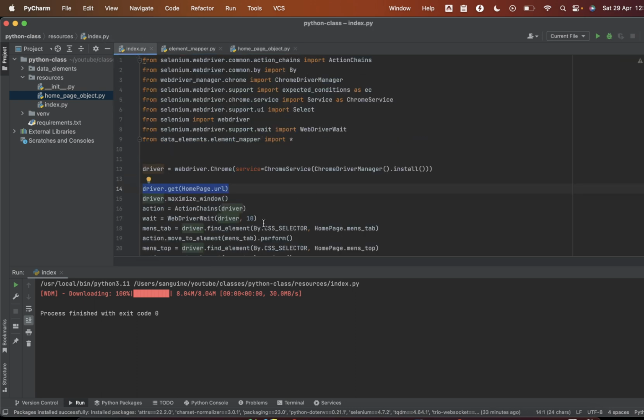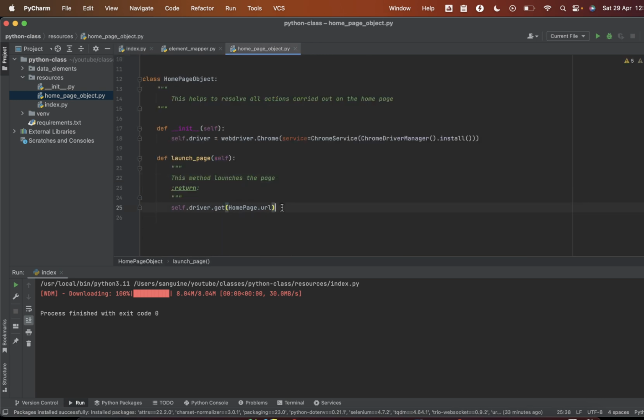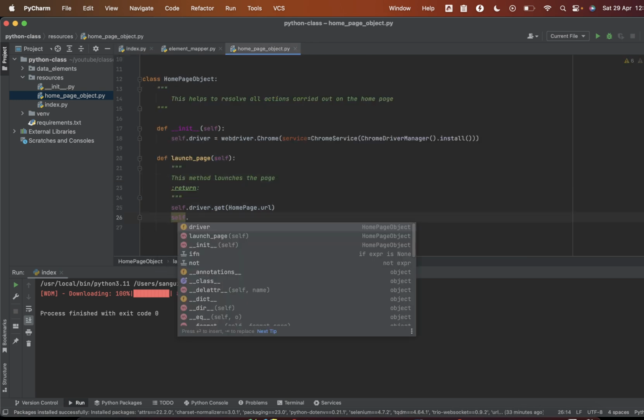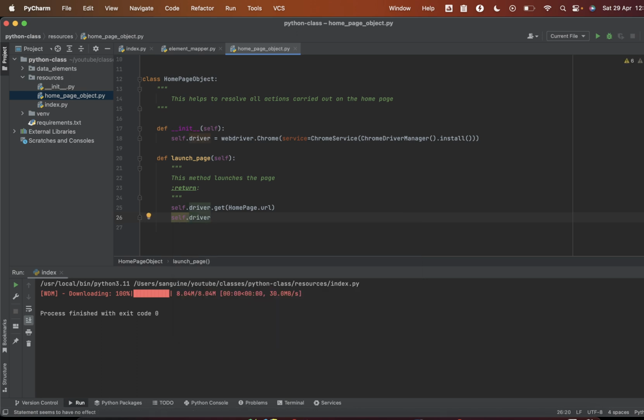Let me just open all of this, maximize the window and all of that. So let me just maximize the window as well and put that there and say self dot driver. I don't need to do that. Let me just paste this there. So maximize the window. So now that I've done this, it launches the page. What does it return? It returns a launched web page. Or you can put a parameter there. Now that we've done this, we can try to test if it works.